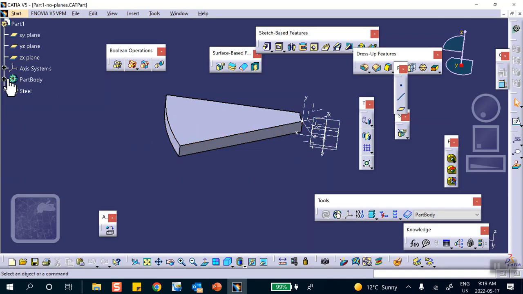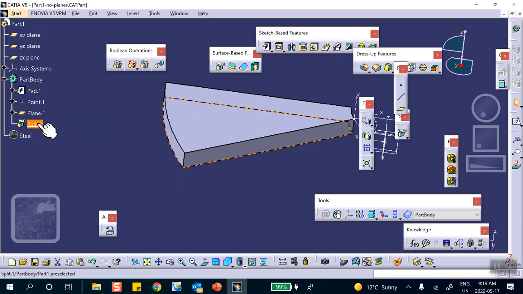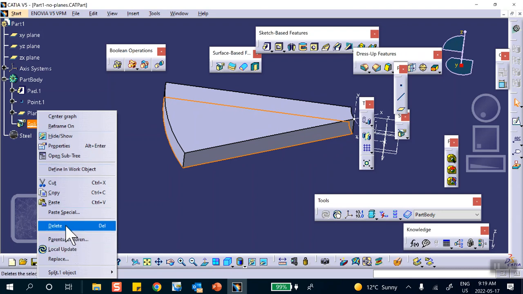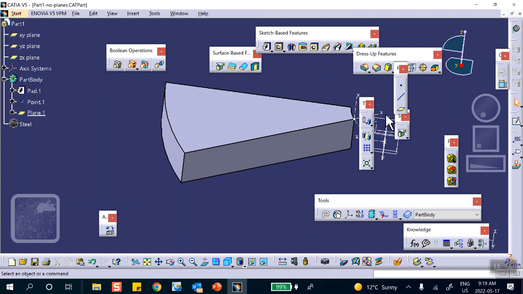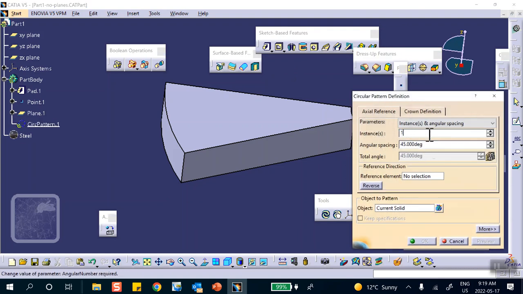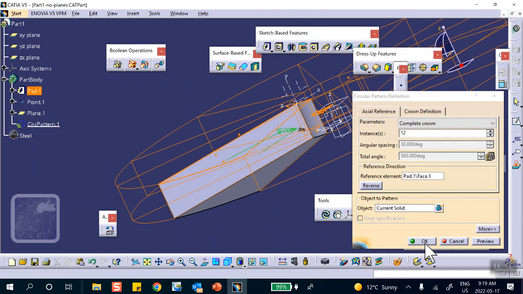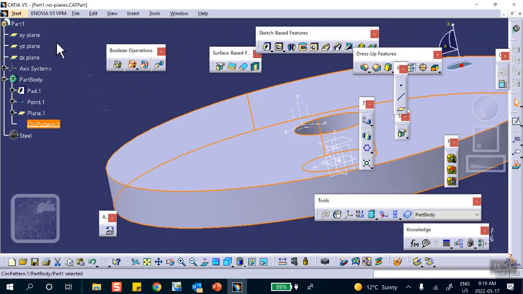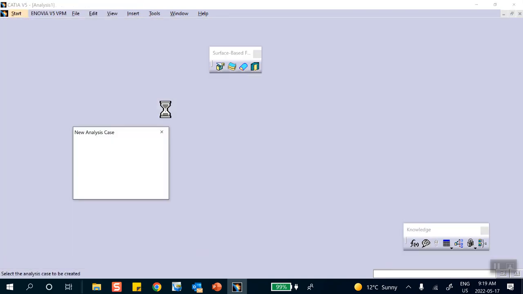Let me get rid of my split and do a circular pattern, 12 of them. Complete crown, and the neutral plane reference element is this. All right, we go to analysis and simulation, generative structure analysis.